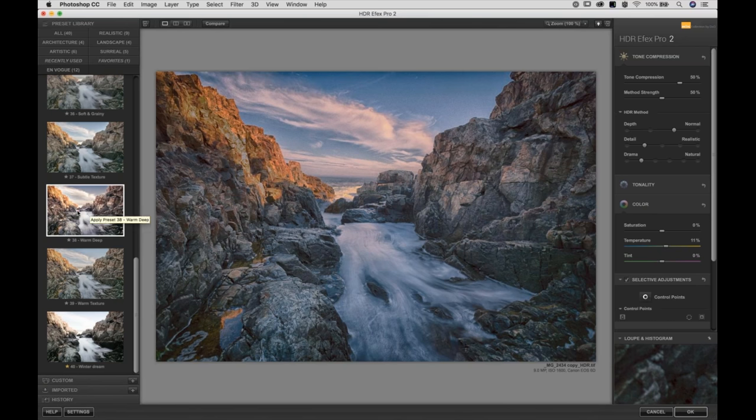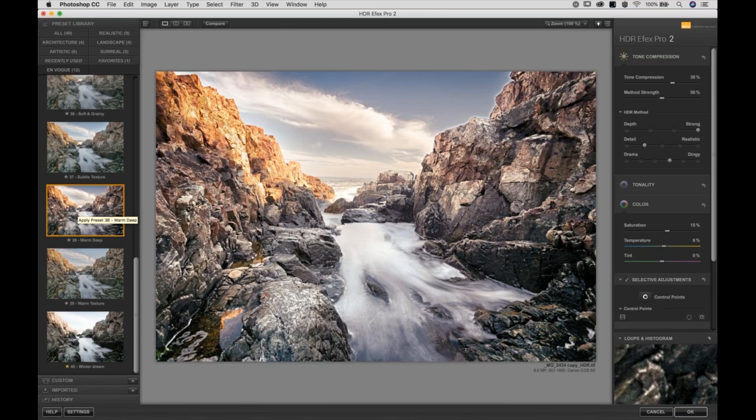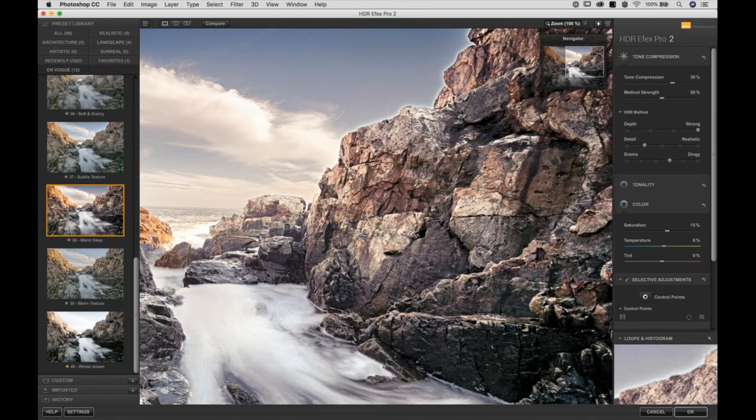But let's see if we click on warm deep. That's getting there. There's some weird aberrations occurring around the edges of this. And in fact, let's look at that for a second because this is happening. Oh, this is a relatively small file. It's only 9 megapixels. So you see this edge here?